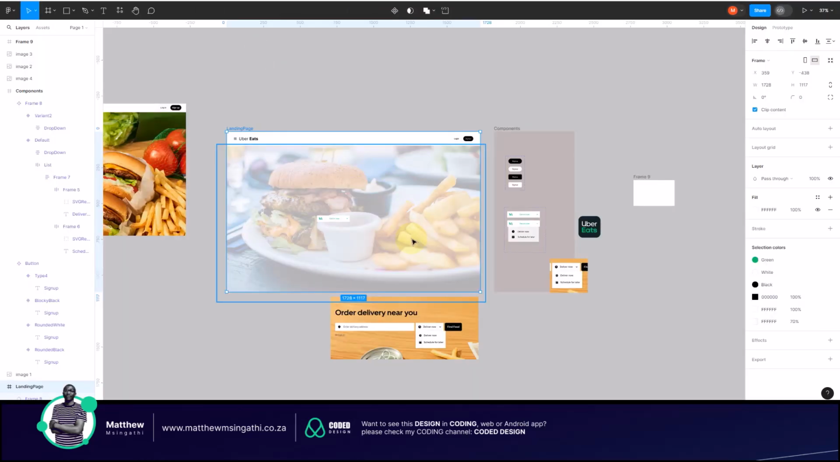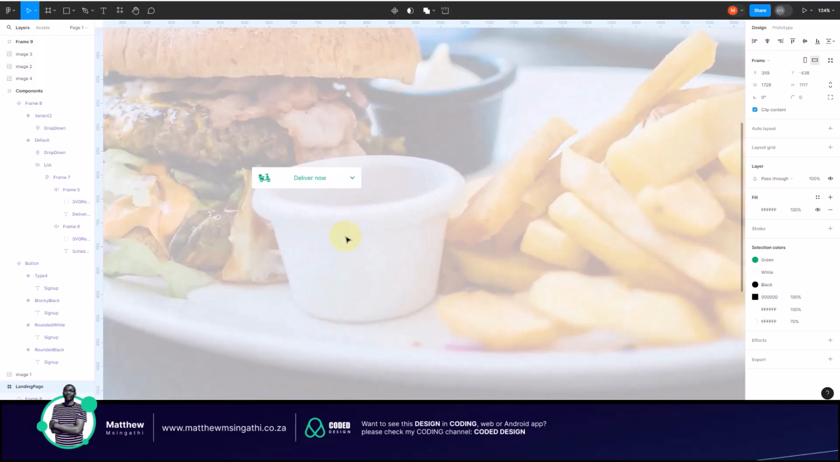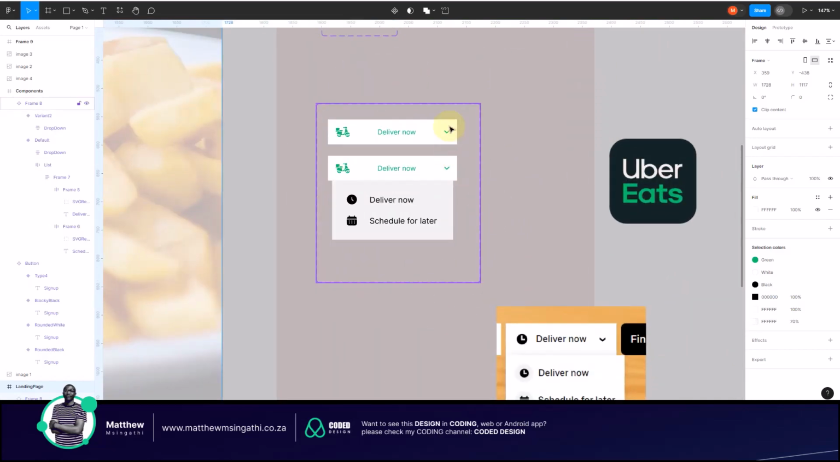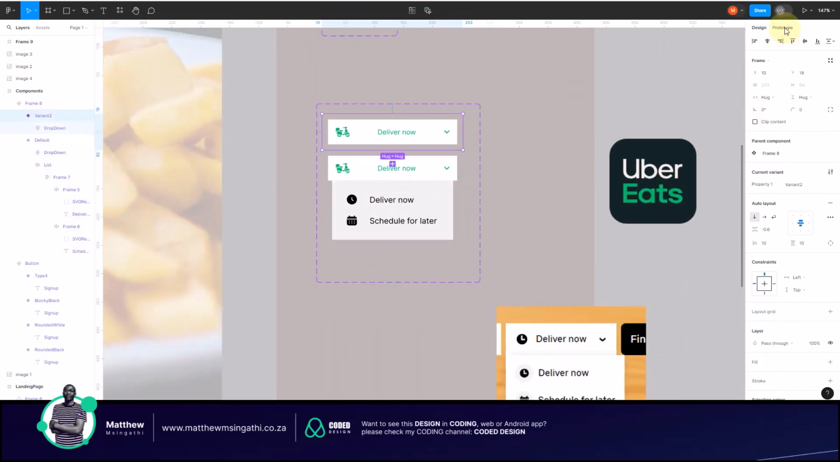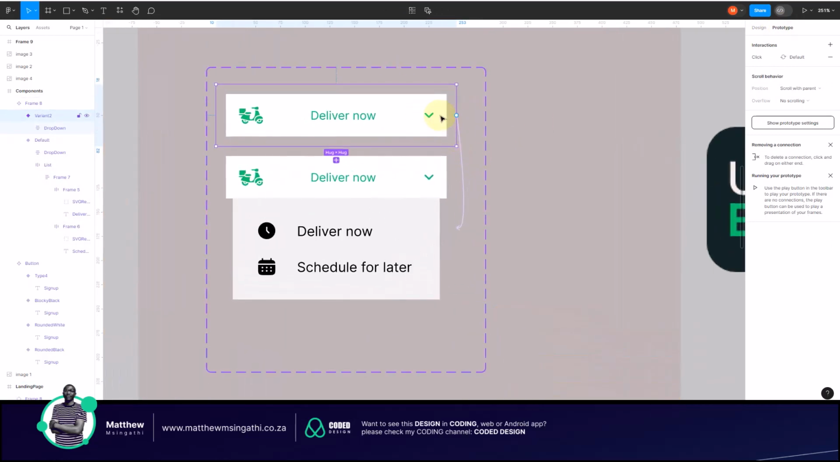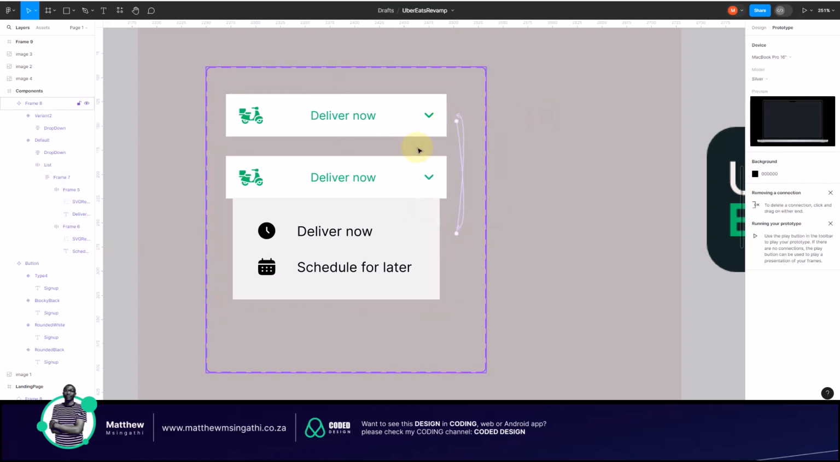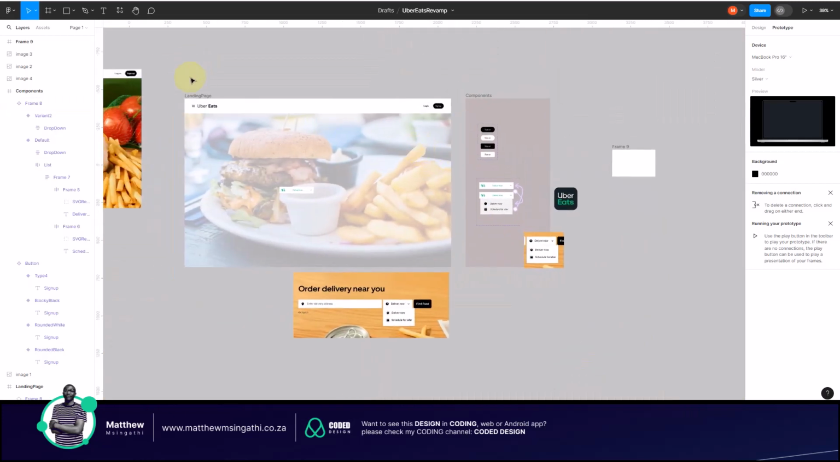Now that we have this, when we click it, the drop down works. Let's go back to the original component. Let's click here and toggle to prototyping. As you can see, when we click here, we are taken to this one, and now when we click here, we must be taken back to this one. We are creating some sort of a toggle effect. So let's take this to here, and from there, let's click this one and test.